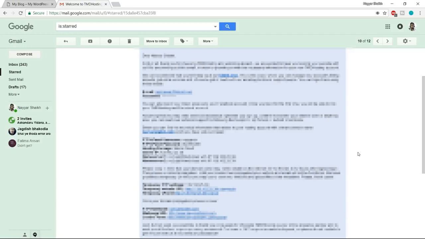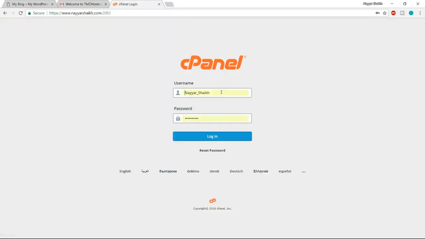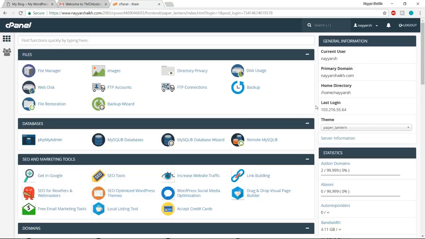Now at the bottom, you'll see a link which says control panel link, and control panel link is nothing but your domain name/cpanel. So whenever you want to visit your control panel, just type in your domain name/cpanel. Open this control panel link in a new tab and put in your username and password that you got on that email address, and click on login. Okay guys, so this is our cPanel.